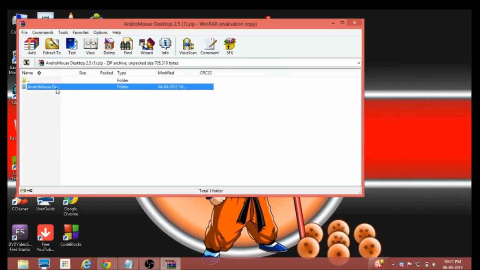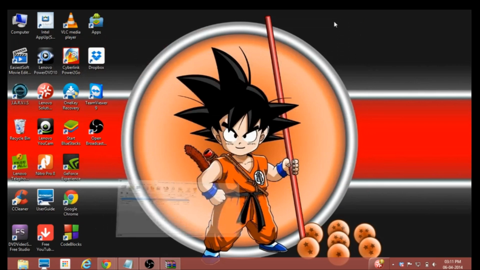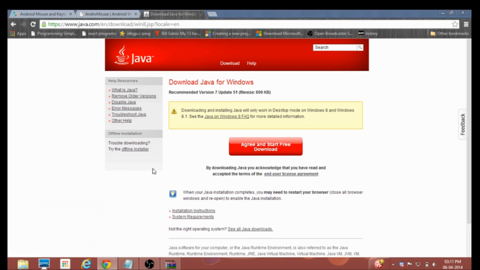Click this Andromouse desktop. You can find an executable jar file inside it, which is the actual application. This will run only if you have Java installed on your computer. If you don't have Java, go to the official Java site. This is the Java official site. Then you can go to downloads here, agree and start free download.